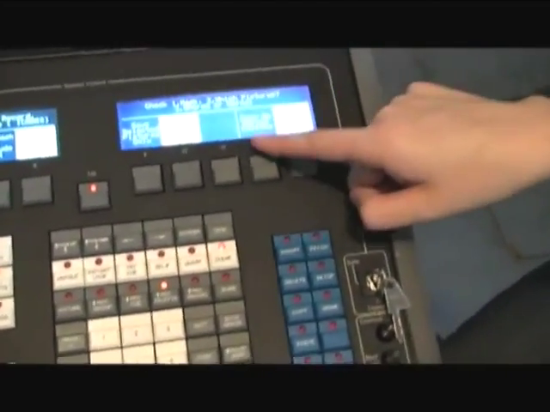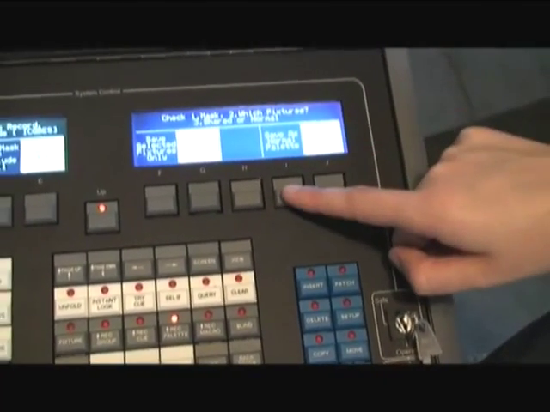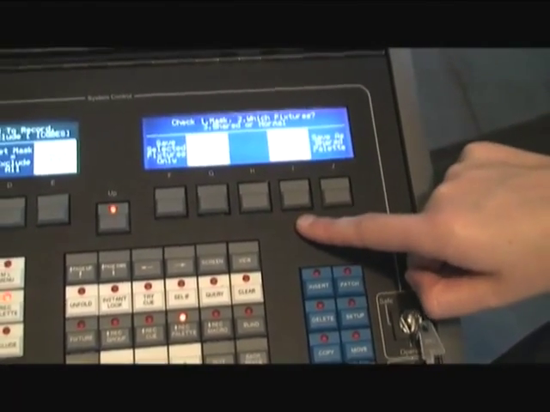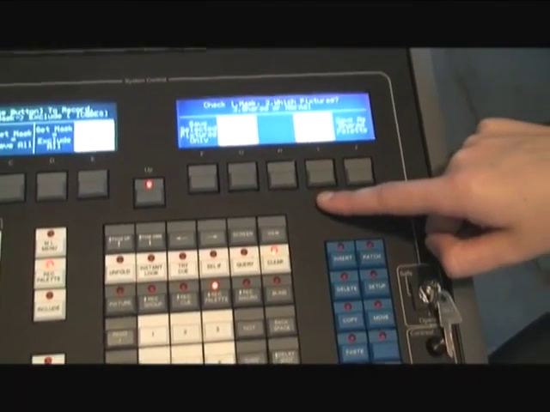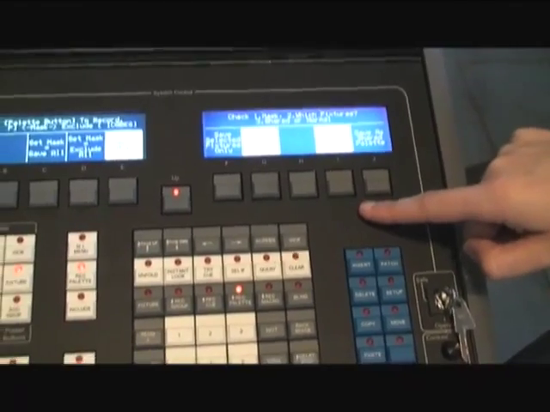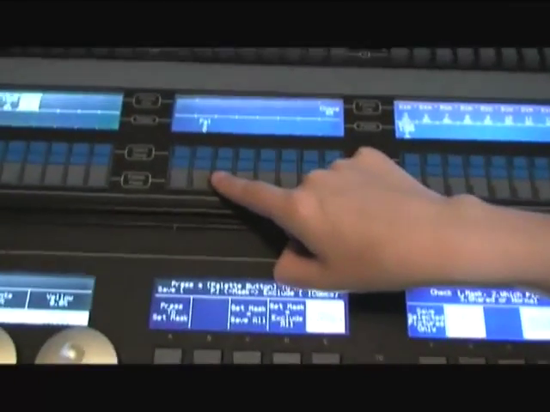And now the difference between normal and shared again. If I store this palette as a normal palette, that will allow the console to store different pan and tilt information for each of my 2 fixtures. And I'll store that next to our colour palette.